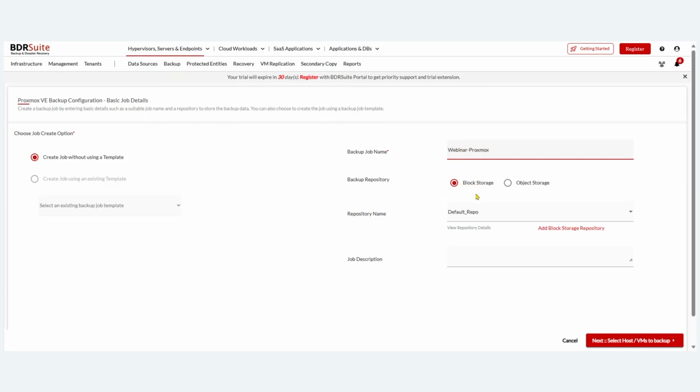And I can choose which storage I want to store my data to. It could be either on the block storage or object storage. And on block storage, I can decide which repository I want to store my data.